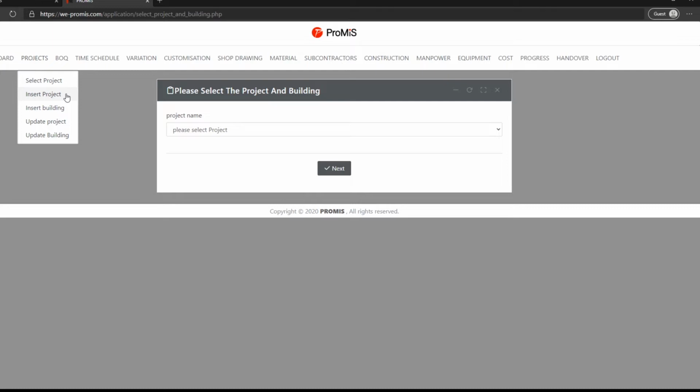From Insert Building, the customer can add and save the name of all buildings or components of the new project or any of the previously saved projects. From Update Project, the customer can update the basic information of any previously saved projects. From Update Building, the customer can update the basic information of any previously saved buildings or project components.